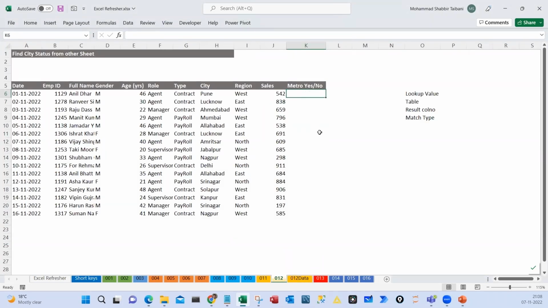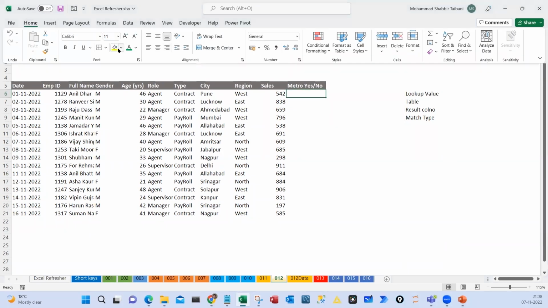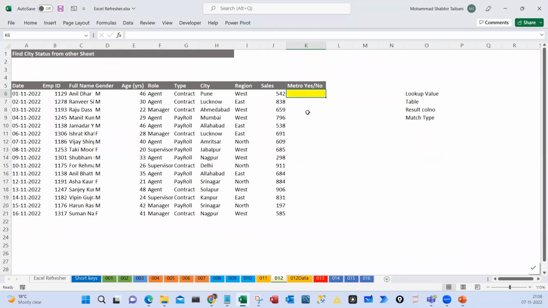First of all, is the task clear, everyone? Now tell me, what is the lookup value here? I have to apply the formula in this cell, in this yellow cell. So what is the lookup value? City is my lookup value. K6, I want a formula. Lookup value is what? H6. Is it clear, everyone?